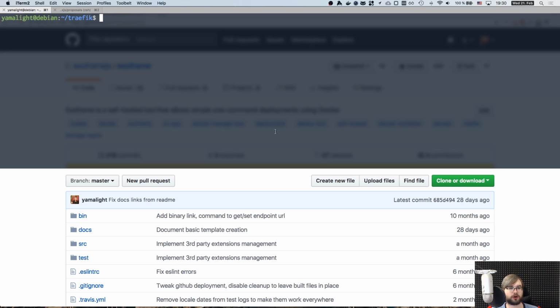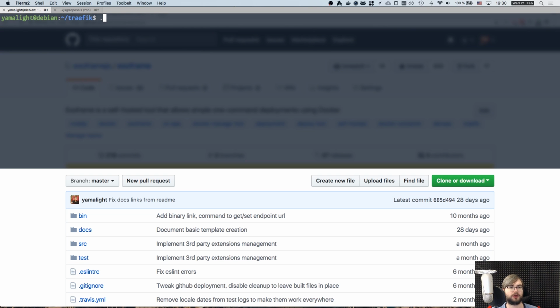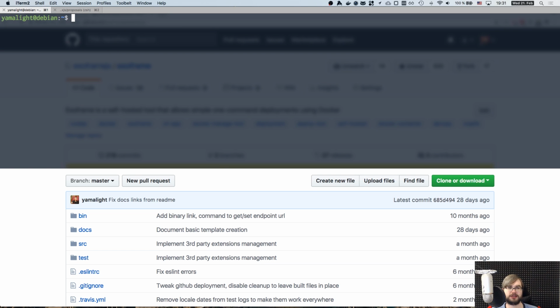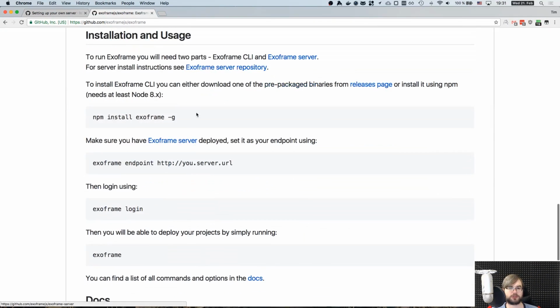So once you have Docker, I'm gonna kill all the things that we have here. So I'm gonna say docker stop traefik. I'm gonna remove that. I go here, gonna remove the Traefik folder here, right? And that's it. We're gonna go to the Exoframe server.